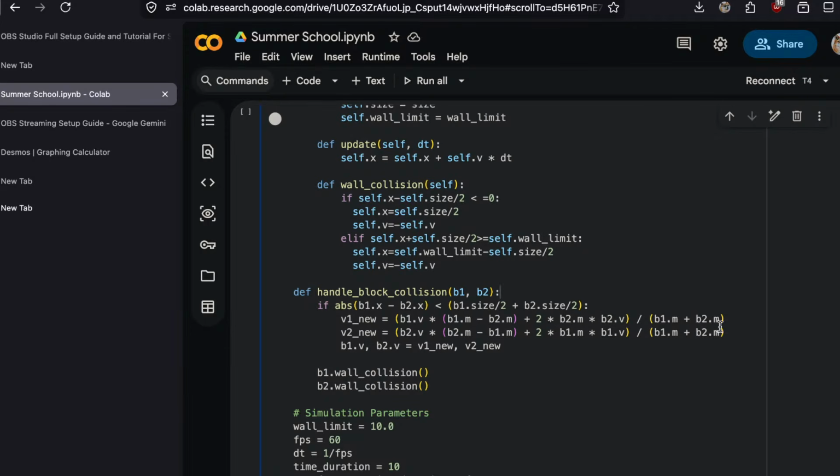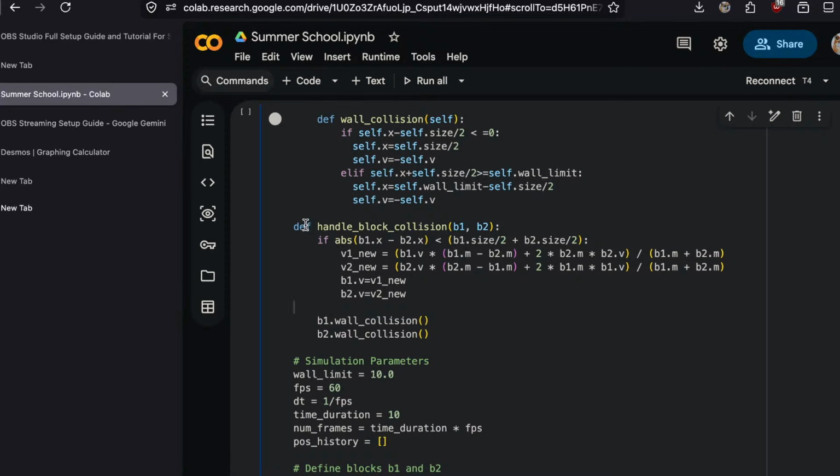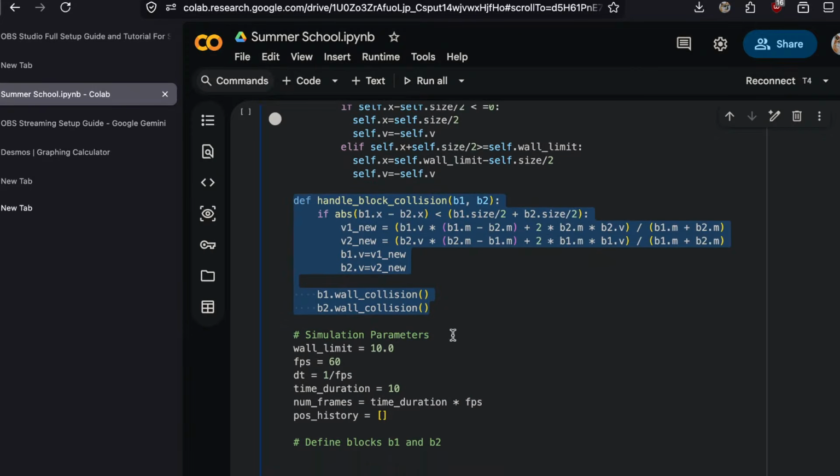This is the exact momentum transfer equations. Then after finding the new velocity for v1 and v2 after a collision between them, you set b1.v equal to v1 new and b2.v equal to v2 new. So you have updated the old velocities to match the new velocities, and after that again you check if these new velocities will encounter a wall collision for v1 and v2. This loop is called 60 times a second to determine the physics of your update.